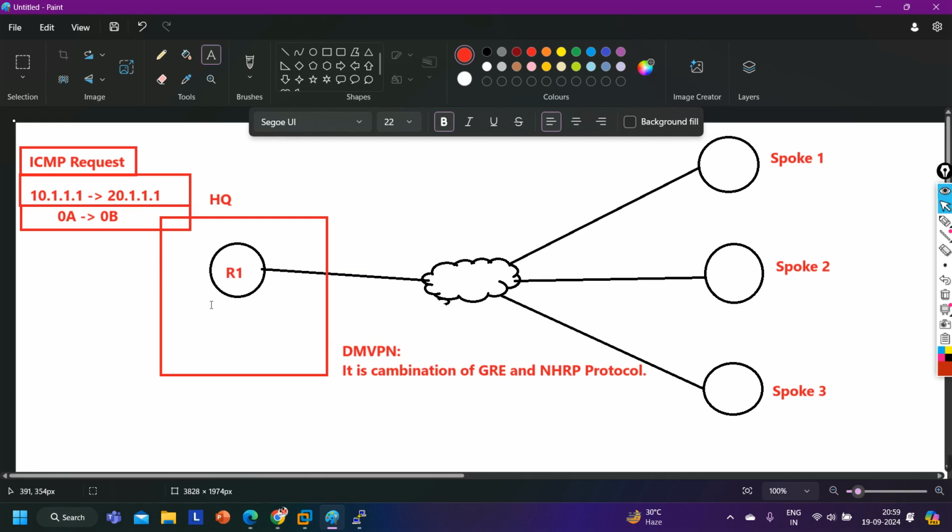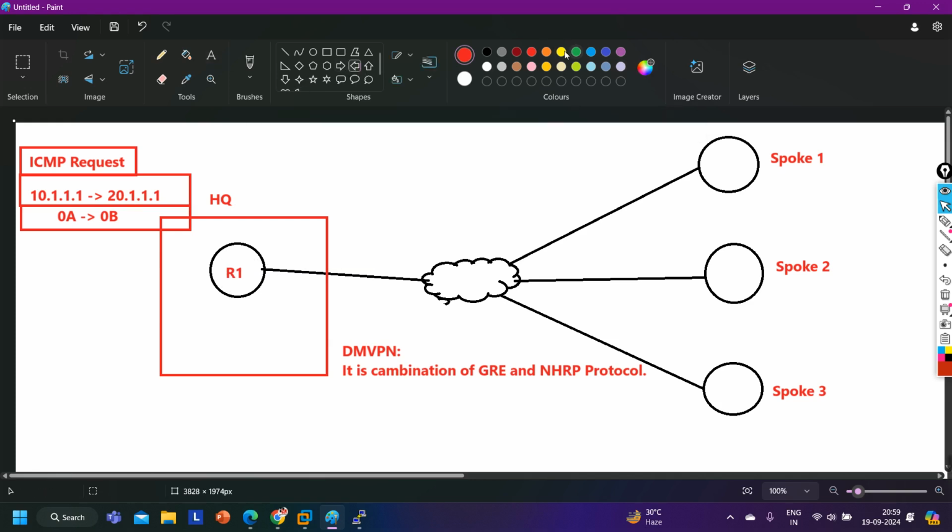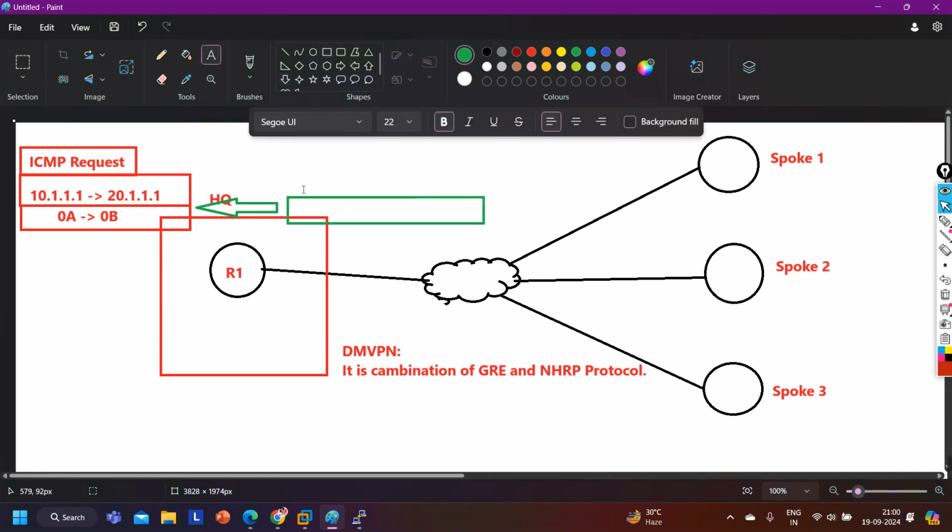But if the exit interface is not the physical interface, if the exit interface is the tunnel interface, then the router is going to add one extra header. Where? Here, between the layer 2 and layer 3 header. And guys, in the extra header, what information will be there? This is the GRE header. Here in the extra header, it will add the tunnel source and tunnel destination, the tunnel source IP address which you have defined in the tunnel, and the tunnel destination.